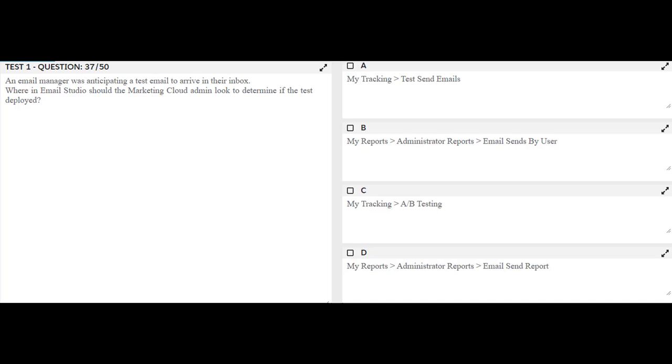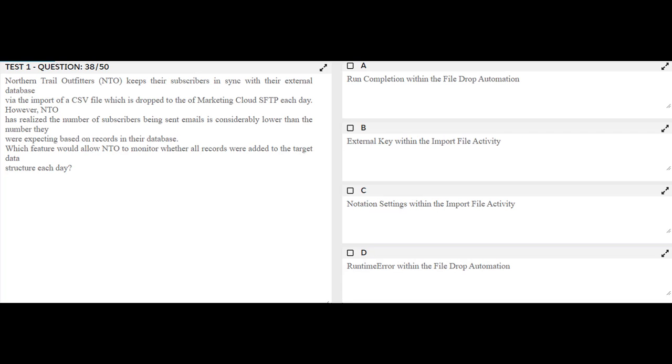Anticipating a test email to arrive in their inbox. Where in Email Studio should the Marketing Cloud admin look to determine if the test deployed? I think you should look into the My Tracking Send Tests and Email.